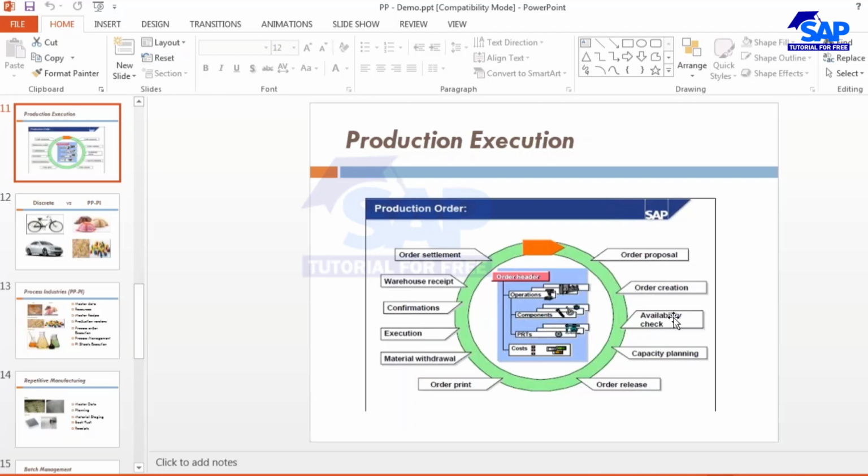Once all materials and machinery are available, you will release the order. That is what is called production order release. Once the order is released, you will start manufacturing the product. First you will take the input materials from the warehouse, raw material and packing material. That is what is called goods issue, or material withdrawal. Then you will do the production. Once the production is done, you will confirm the production order.